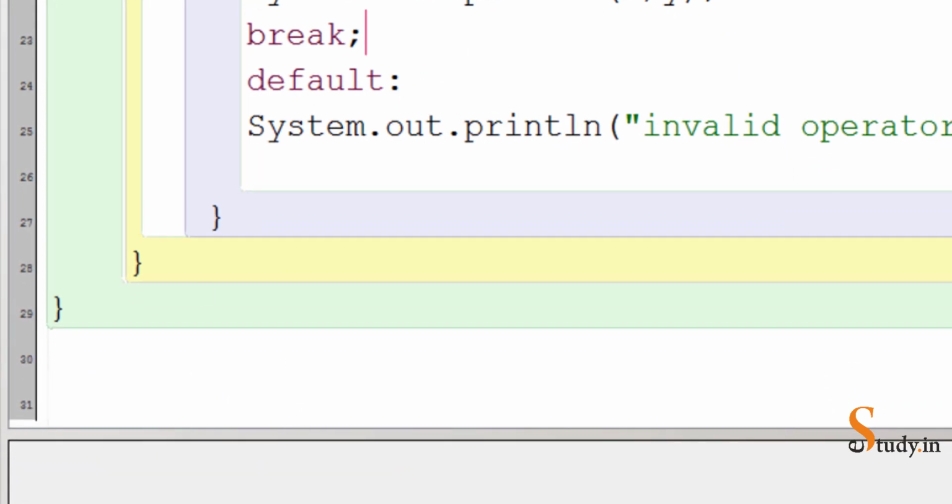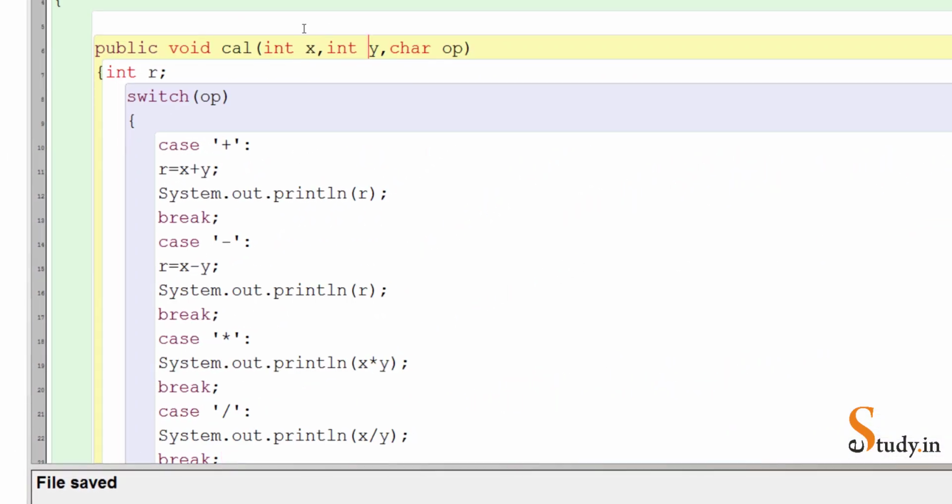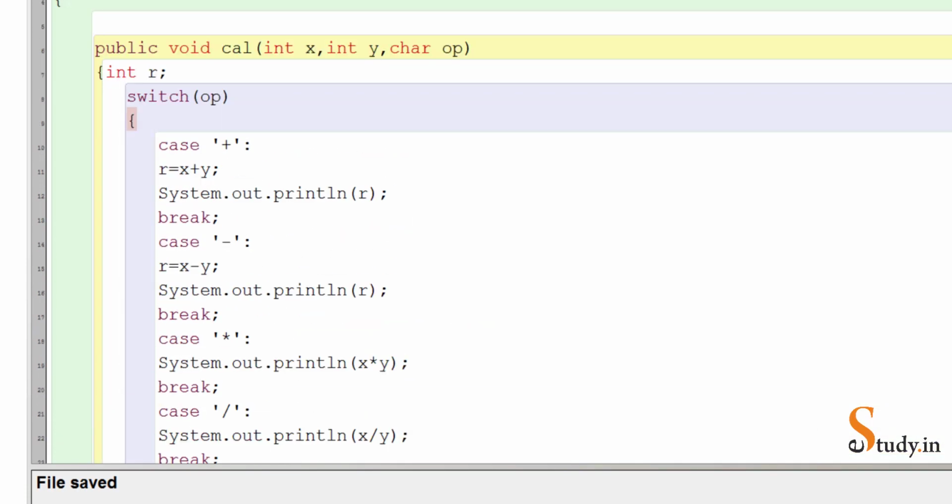Now how will this program be executed? It will ask us to enter two integers, that means two numbers, and an operator. So when we enter, let's suppose, the operator multiplication, that means the star symbol, then it will go into case star, it will do the product of x into y, and it will break out of the switch case. We have already compiled it, no syntax errors.